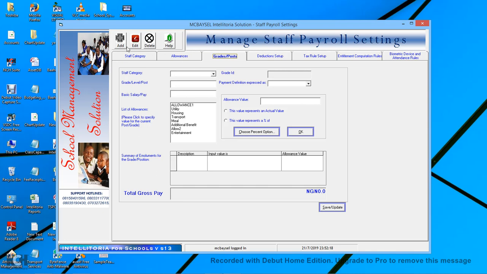We click on the add button, and choose the staff category that we want to do the grade for. A staff could belong to any of these categories. So let's do the senior staff category. We want to do a grade under this. Let's say SS level 1. The basic salary of that staff is 45,000, and let's assume that we express this as a monthly pay.